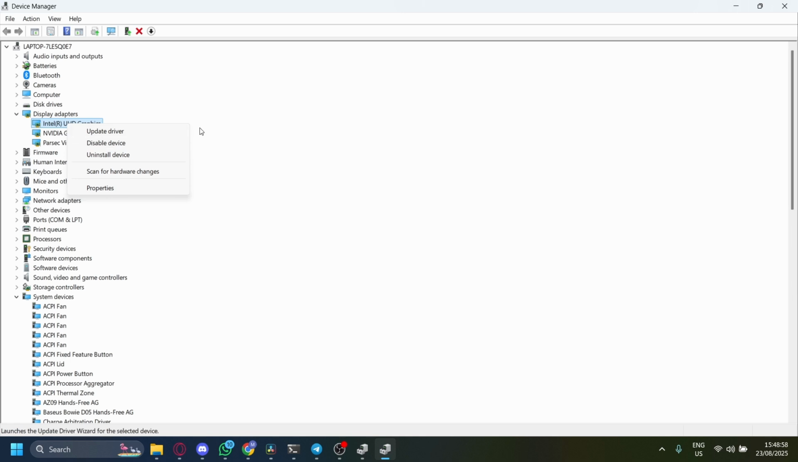Now, do note that if you disable the integrated graphics and you don't have a dedicated graphics card, then it might mess some things up in your laptop. So make sure you know what you're doing before you disable the integrated graphics because it's a very integral part of your laptop. So before disabling this device, make sure you have another integrated driver right there.